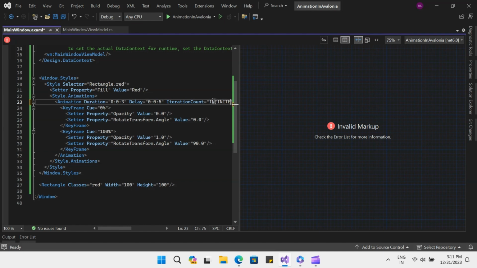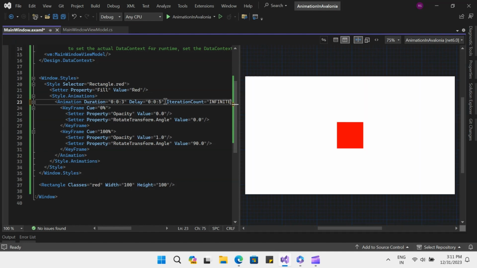And as soon as I do this change, you will see that the animation will run infinitely. Since there was a delay of 5, it did not start immediately, but now that I've changed the delay to 1 second, you can see that the iteration property is in effect.